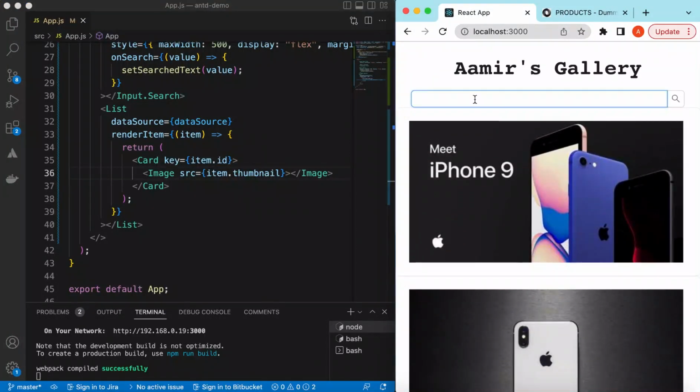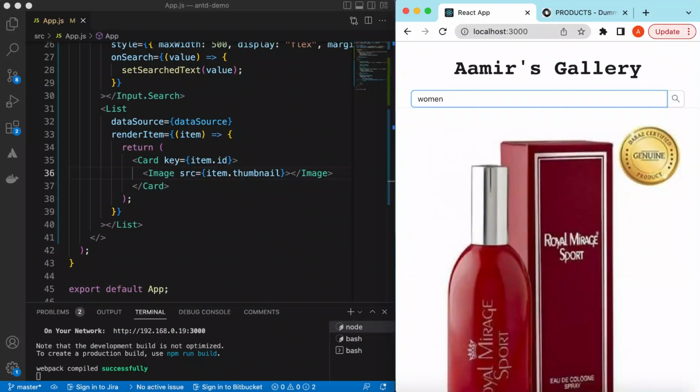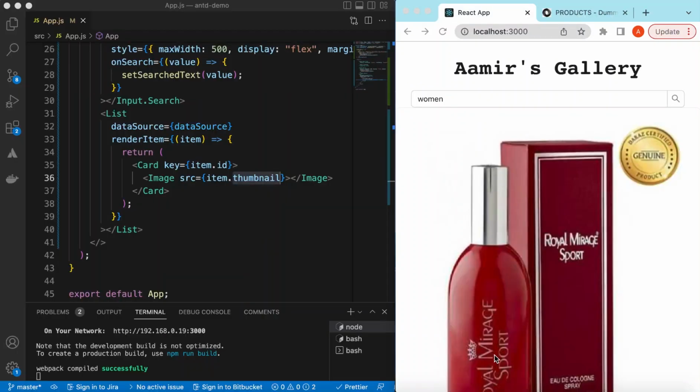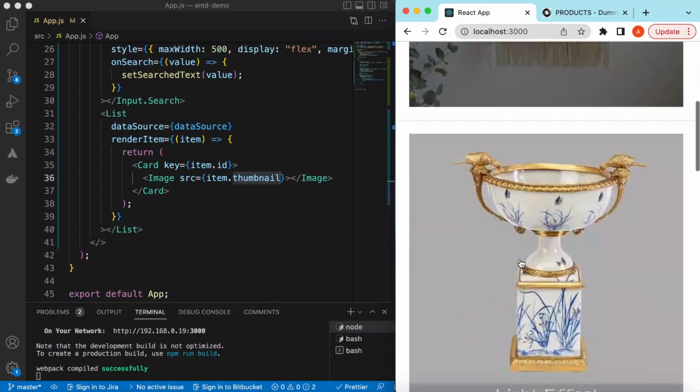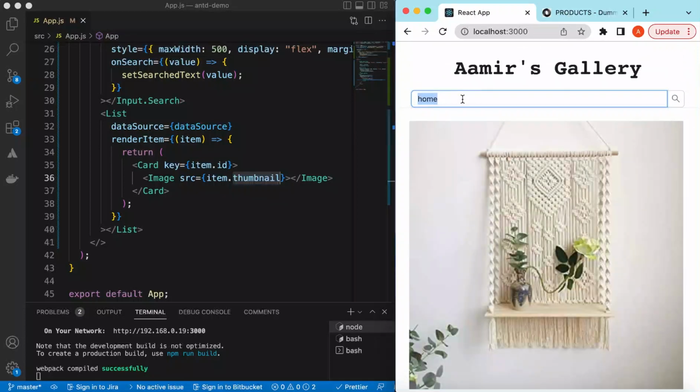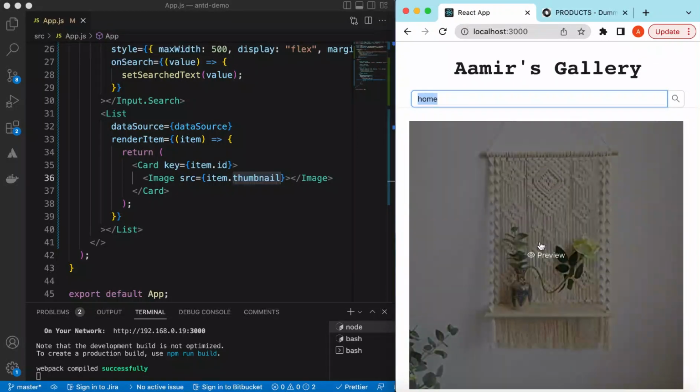And I can search here anything. We can say it is a woman, so it has shown the items that are related to the woman. And if I change it to something else, maybe we can say home, it shows the images related to our home. So while I'm changing this search text, we can show the loading while it's fetching the new images.